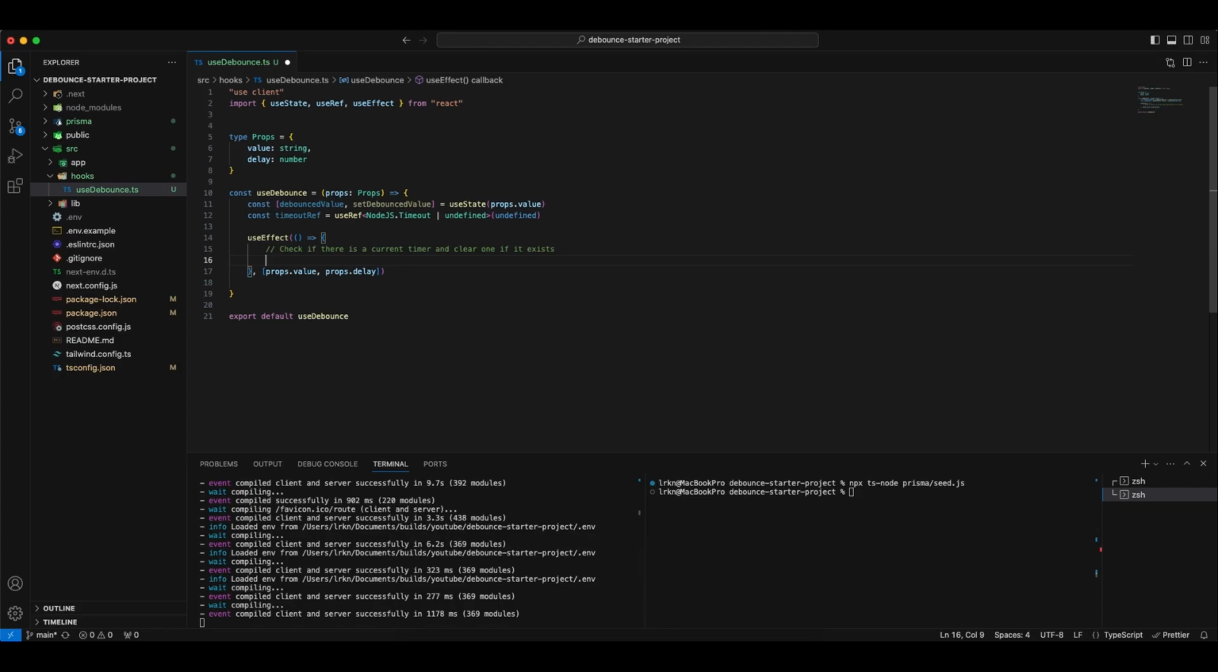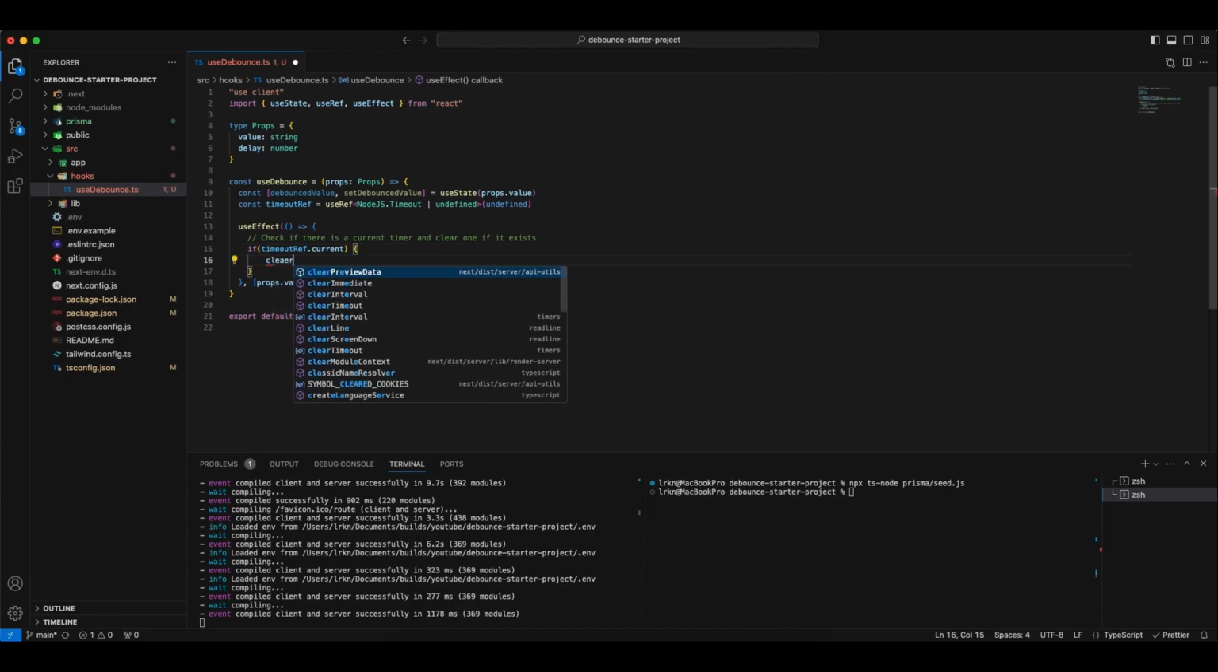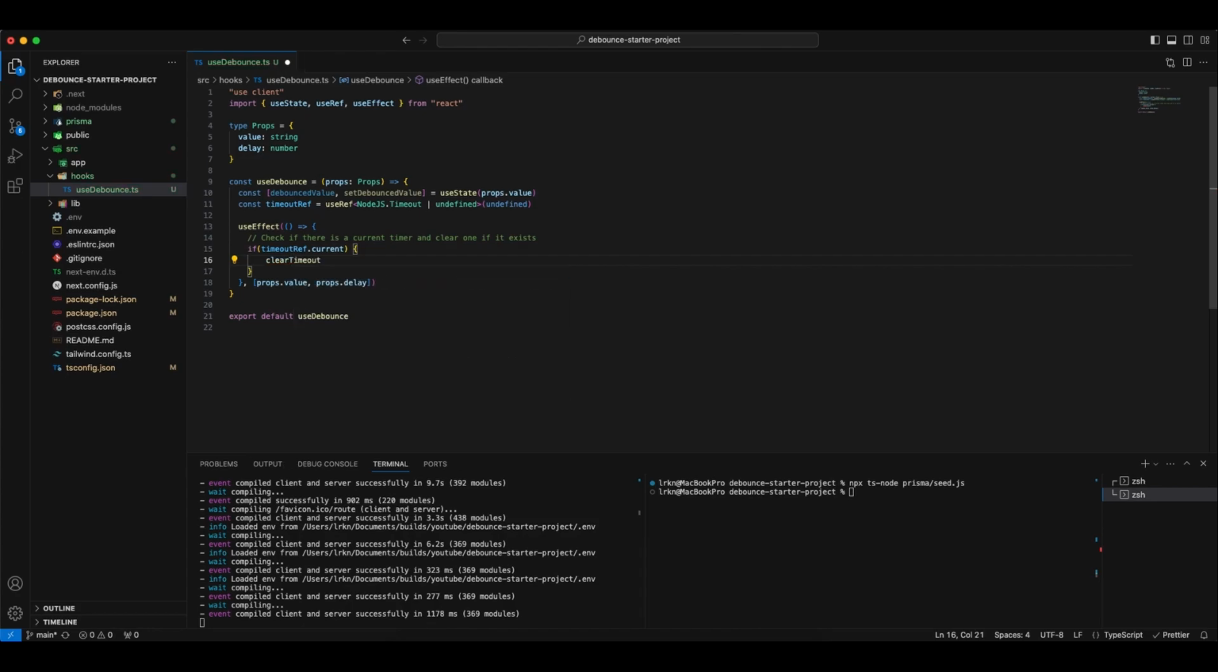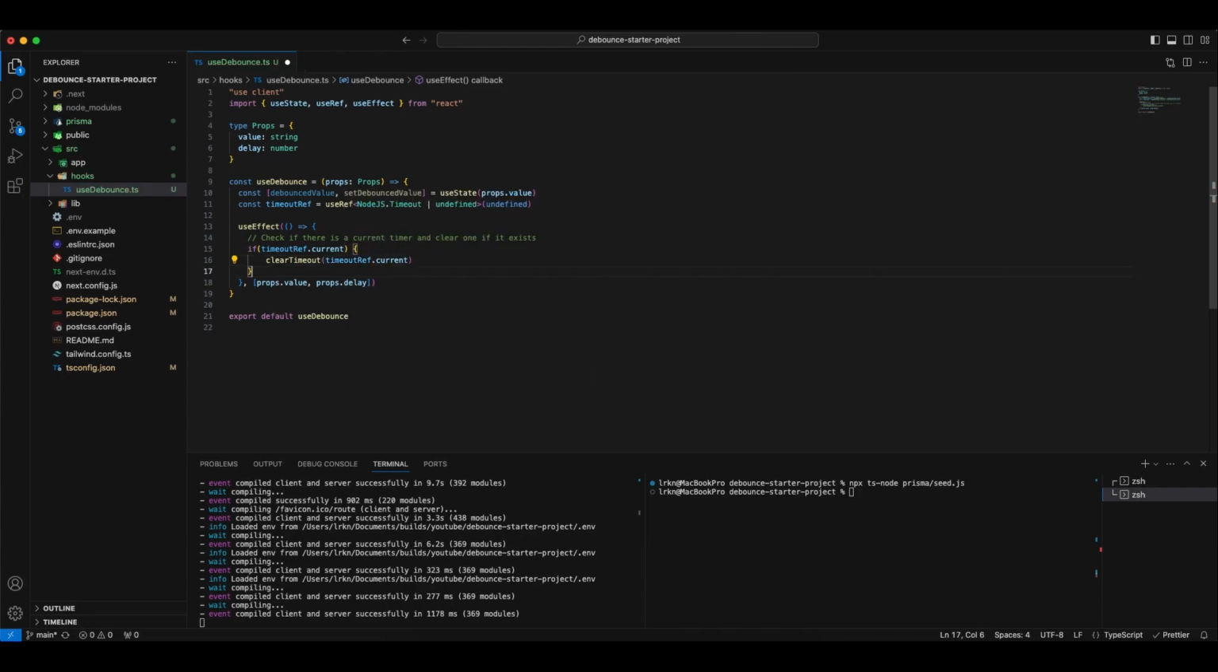Okay, so simple enough. So to do this, we're just going to do if timeoutRef.current, then we just want to clear our timeout, and we want to clear timeoutRef.current. Okay, so basically what this does is it just checks to see if we already have a timer. If we do, it's going to clear that out.